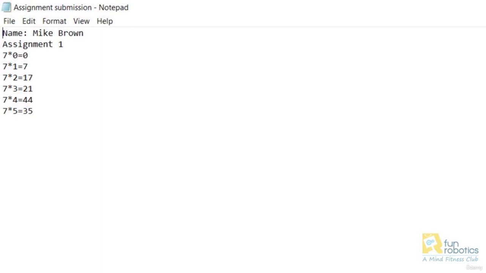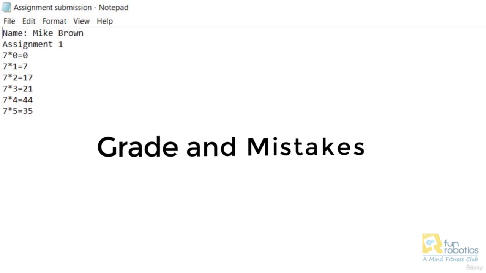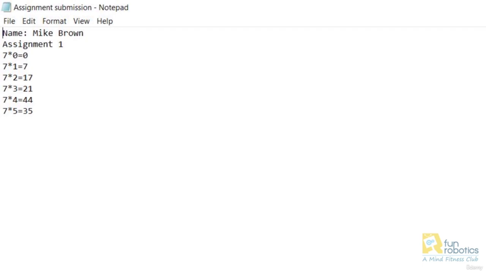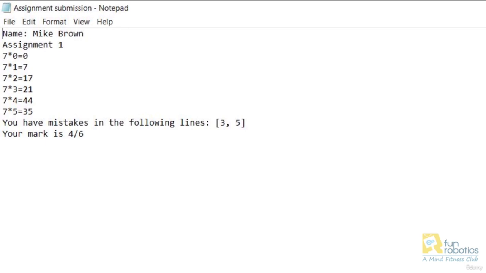Each correct line has a mark of 1, and if the line is incorrect, the mark for that line is 0. We want to append both the grade of the student and their mistakes to the same file. For example, in our text file, the code should generate the following text and append it to the file. This example will cover a lot of the concepts that we learned before and will give us good practice on how to handle files. Well done, and I will see you in the next class.